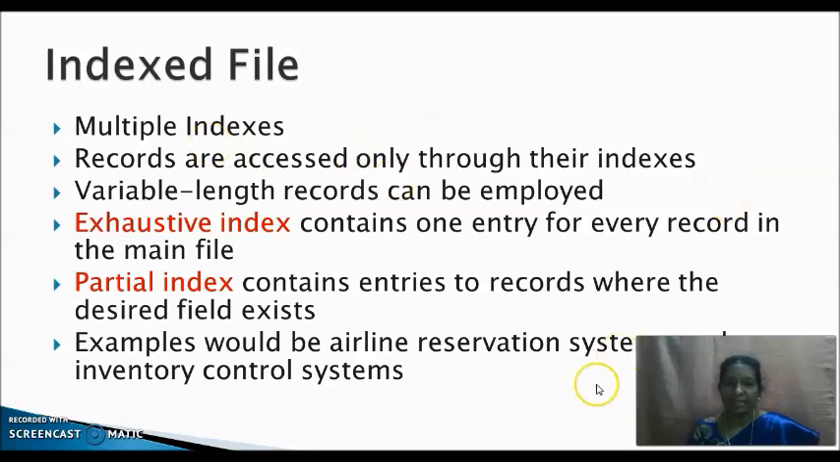Records are easily accessed. Variable length records can be employed. Exhaustive index contains one entry for every record, and partial index contains entries to record where the desired field exists. So we can use this index file in airline reservation system and inventory control system.